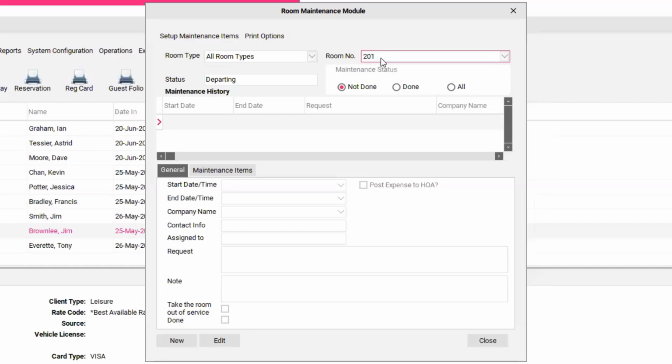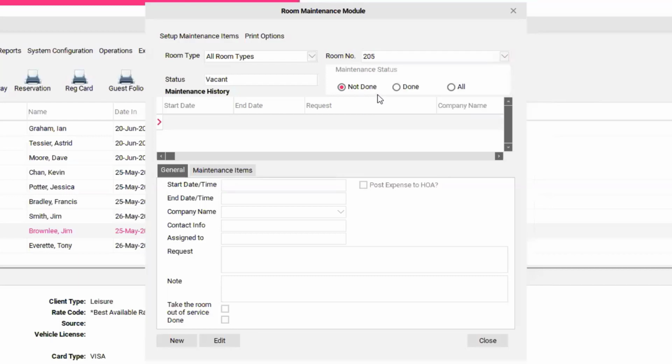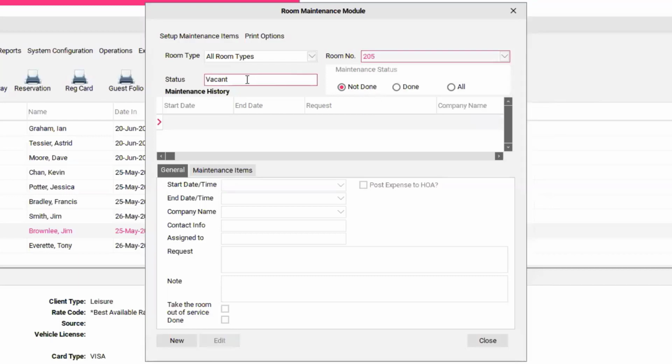So in order to place a room out of order, I'm going to make sure that I select a room that is not assigned, meaning that it is in vacant status here. And I'm going to select the New button in the bottom left corner. Very similar to how we would do a ticket for a general maintenance item, you're going to select the start and end dates for this task. I'm going to place room 205 out of order for one day, today, for deep cleaning.